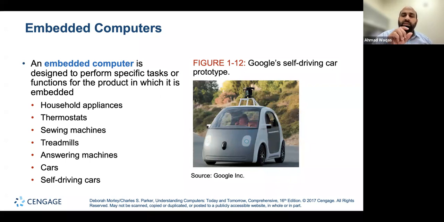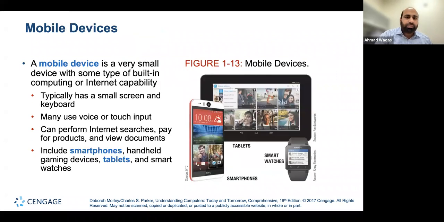They are small computers, tiny computers. They are embedded with the device and they are designed for a specific task. And they perform only that task. They are not the general purpose computer, right? So they come with the household applications, sewing machines, treadmills, and you can see the self-driving cars. One of the examples in the diagram is Google's self-driving car, right? So it comes with the computer. You just set your destination. It will drive you to that destination.